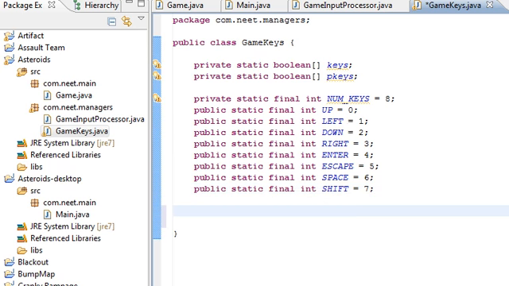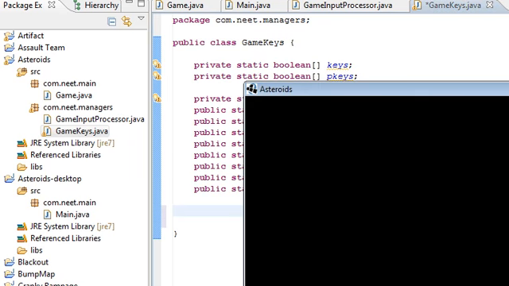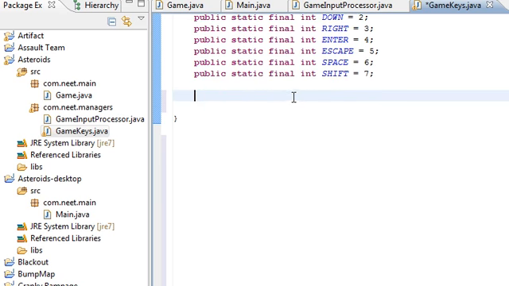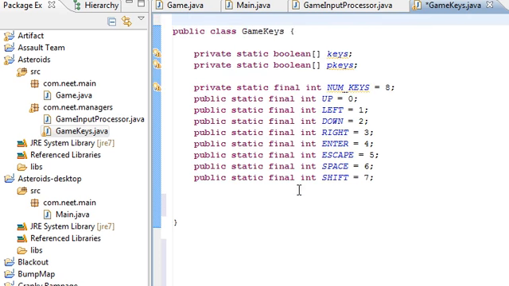So, oops, why do I have this running? Okay. Anyway, let's go ahead. I'm going to move this down a little bit. Okay. So, we have these 8 keys.